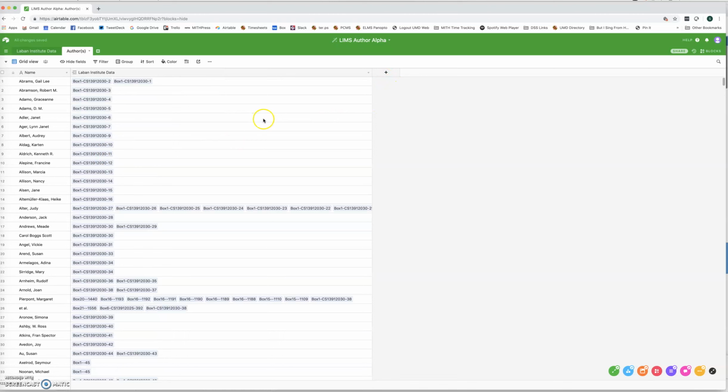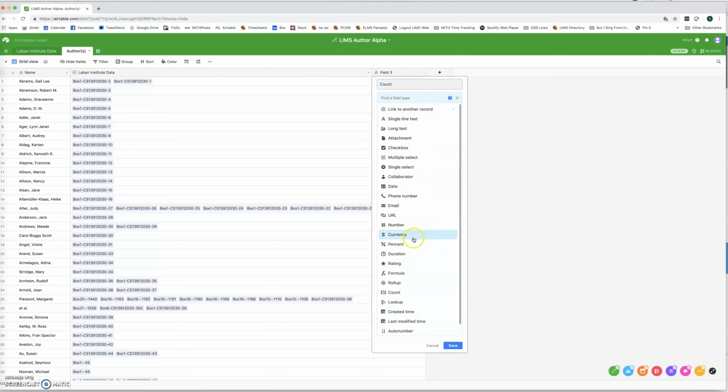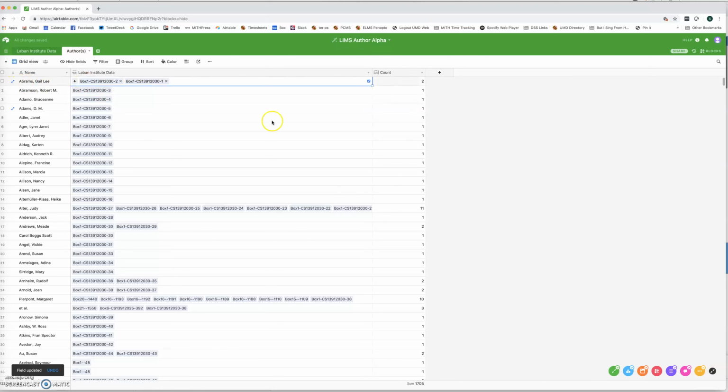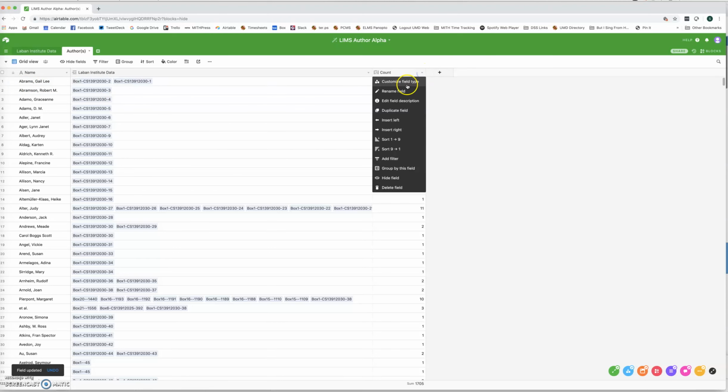And actually, if you want to start examining how many authors or which authors have the most representation in your data set, you can create a count field. And the count field automatically rolls up counts of linked data. So you're going to look, it's going to automatically pull up whatever linked data you have in here. So it looks at Le Bon Institute data, click Save, and this is basically the number of records that match Gail Lee Abrams.